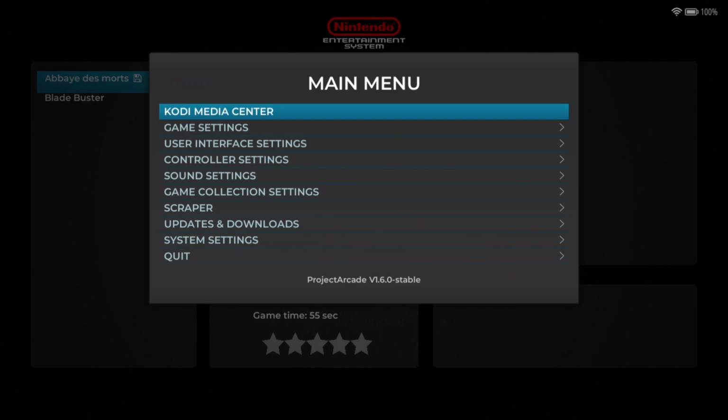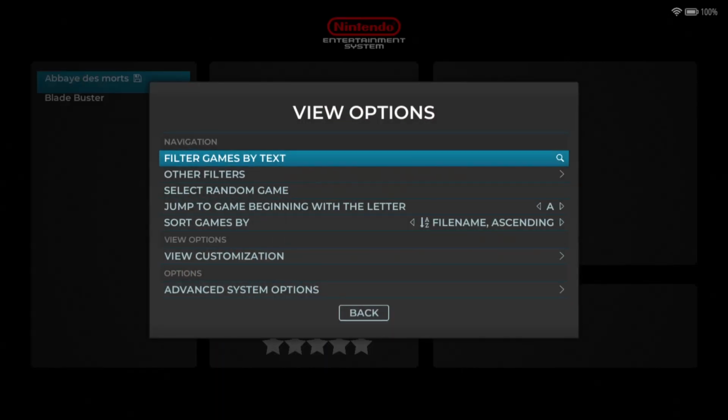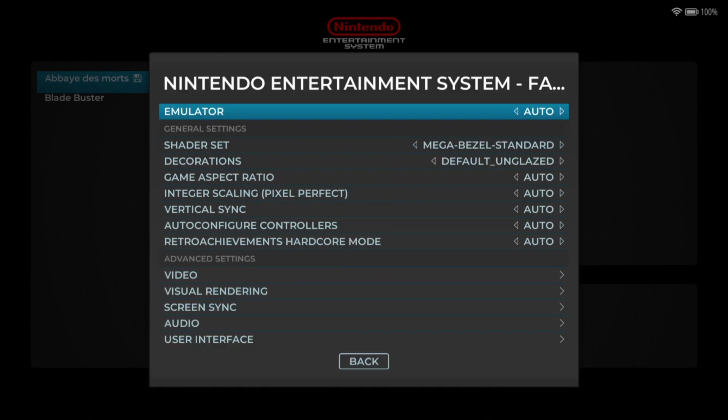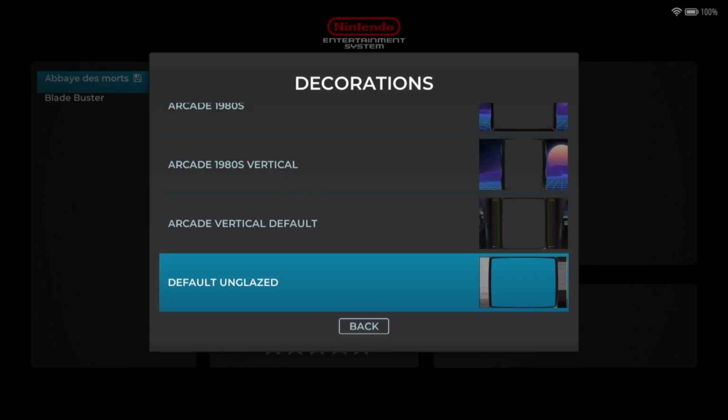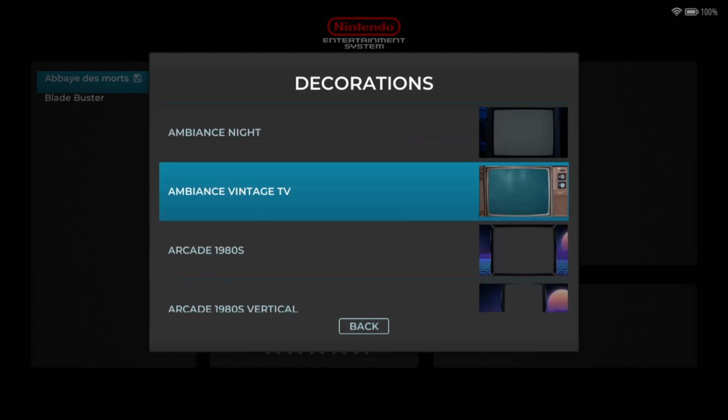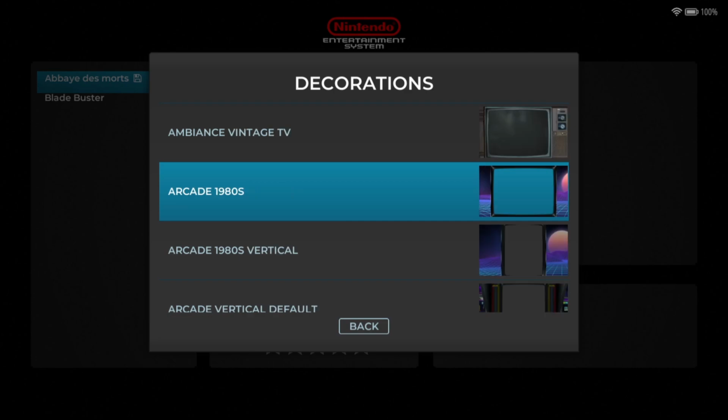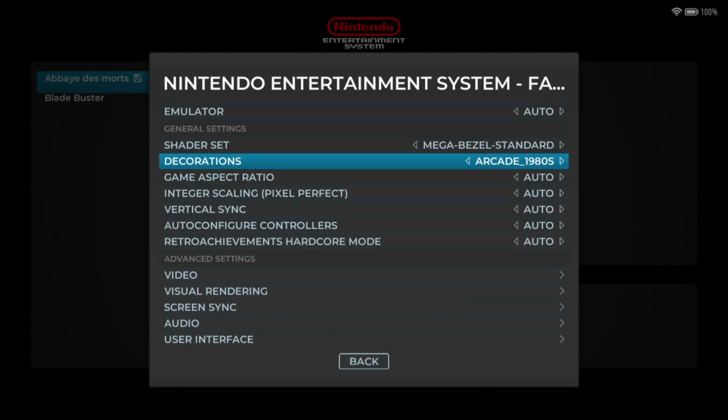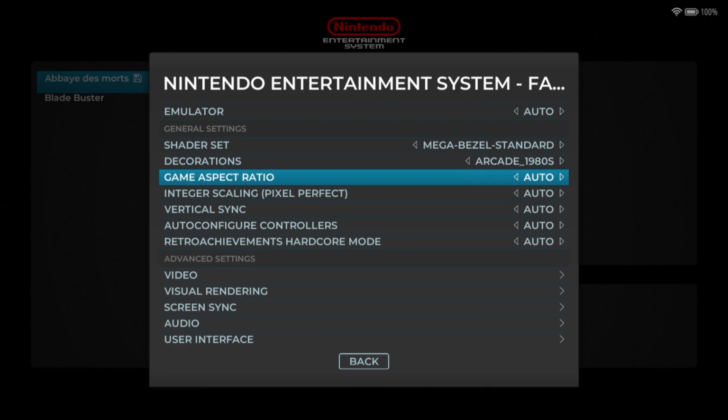Now, if you find that your hotkey isn't working, you can press escape on your keyboard, and that's going to bring you back into Project Arcade. Let me just end this by just going into Advanced System Options again. And if I go to Decorations, we got lots of different decorations here we can actually use. If I was to select Arcade 1980s, what we need to do to apply some of these is make sure the game aspect ratio is going to fit.